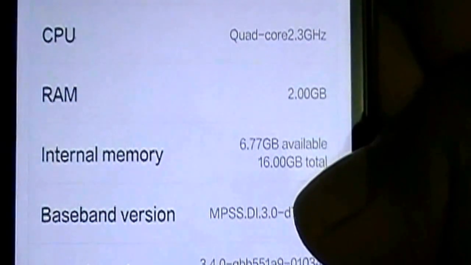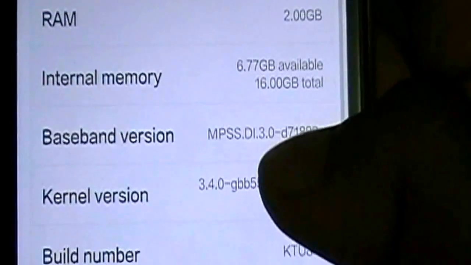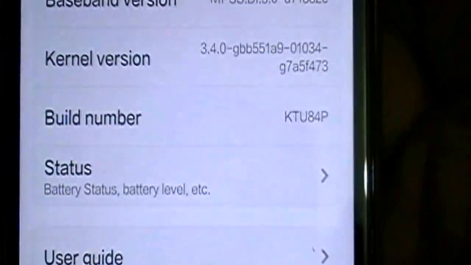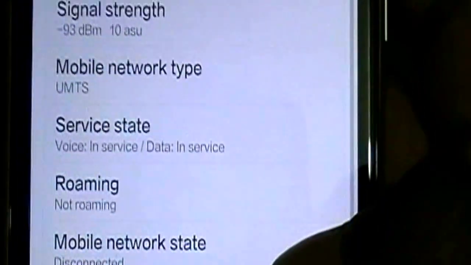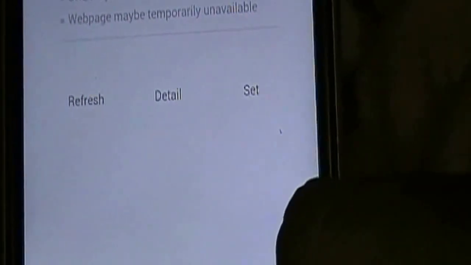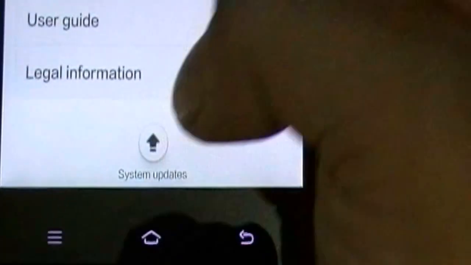You can see here my CPU shows up as a quad-core 2.3 GHz, RAM 2 GB, internal memory, baseband version, etc. We are using kernel version 3.4. This shows us the battery status, the level. You have the user guide here in case you need it, but you need to be connected to the internet for it. And finally, legal information. At the bottom you have the button for system updates. Tapping this, you need an internet connection. As you can see, I am already on the latest version.